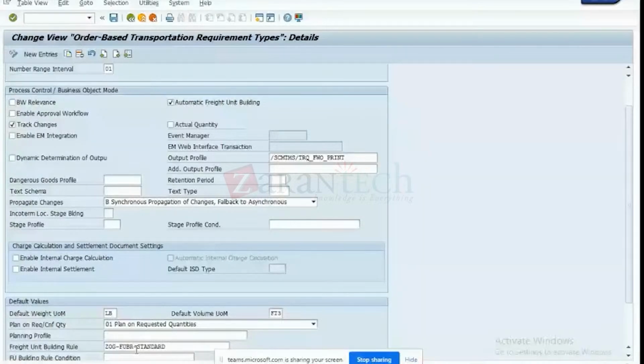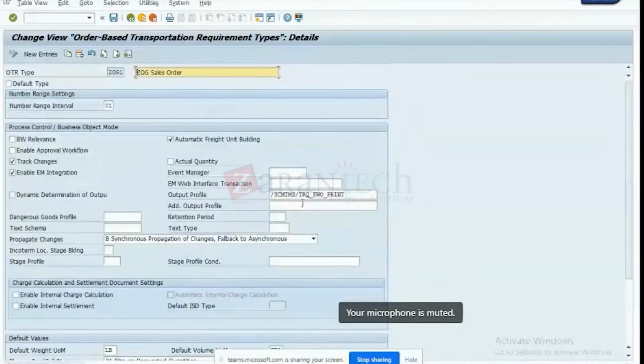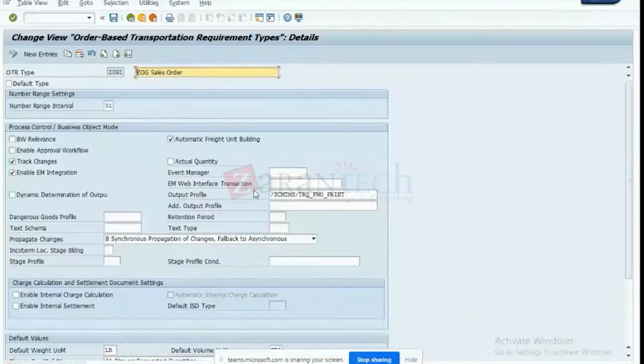And because I am not using event management, you see this event management is displayed. So if you are activating event management, then only the system will ask you what is the event management system, what is the transaction, everything.